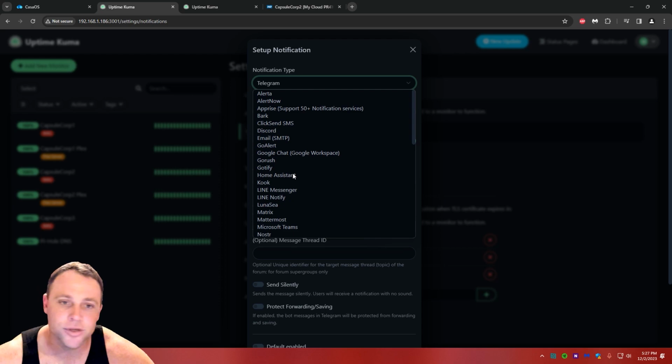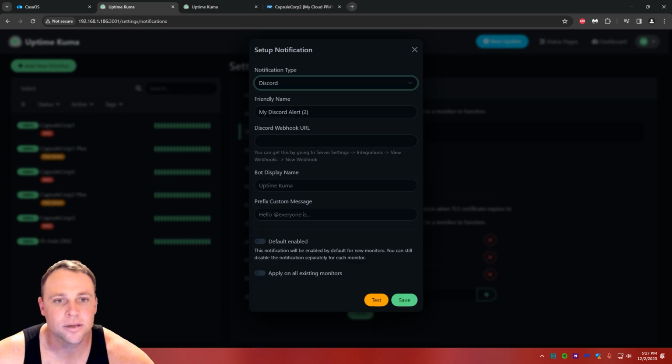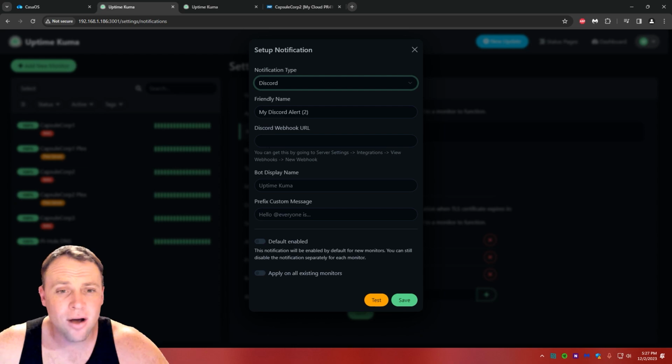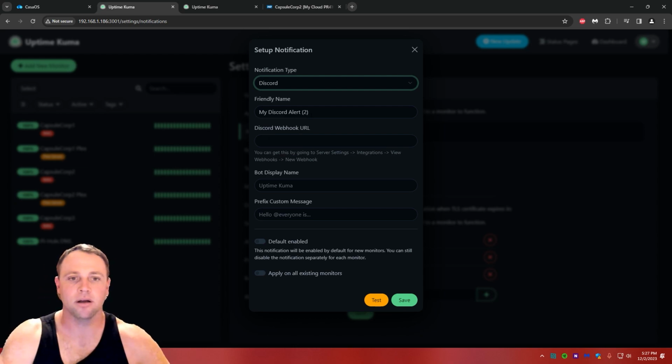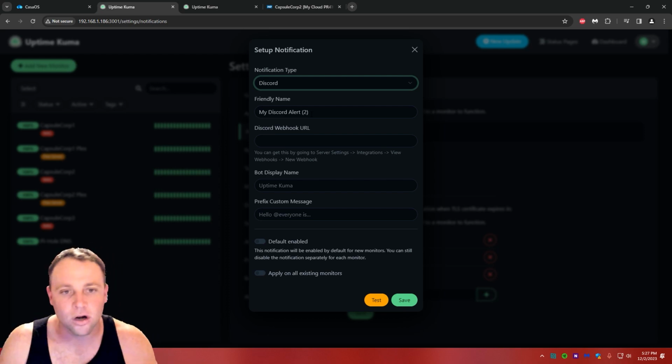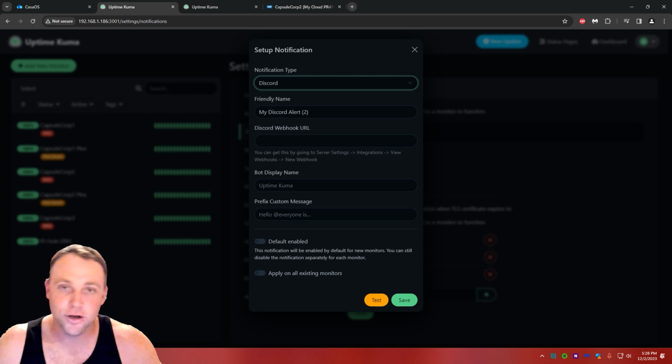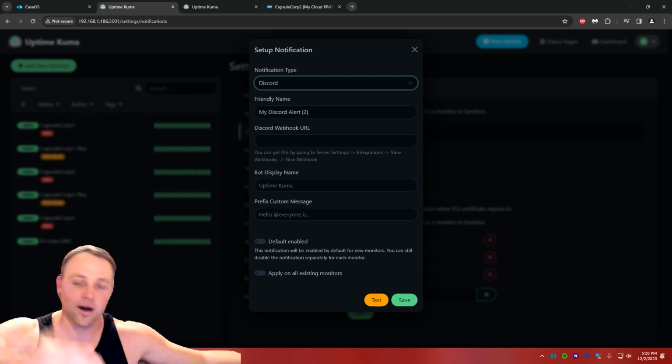Some people like to use others, but I'm just showing you Discord today. Discord is awesome, works well, no problems. Not saying the other ones don't, but this one's just really easy. So we got Discord here. Now you can name it what you want it to be named. I said my Discord alert or whatever, that's fine. I already have it, so that's why it says number 2, because there's already one with that name before.